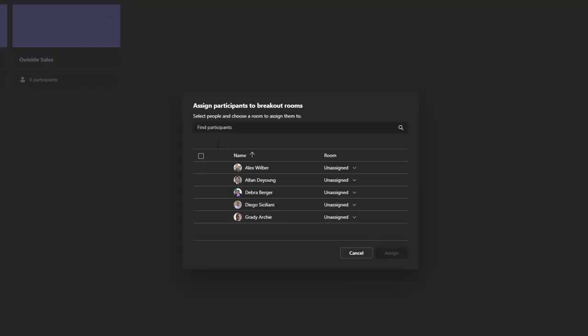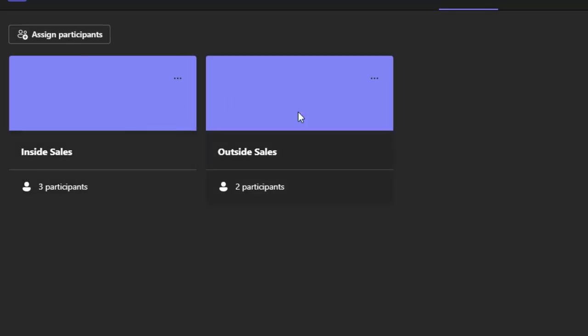And from here, I can go ahead and assign folks to the different teams. So let's go ahead and assign Wilbur to inside sales. You can see as I hover, you do have checkboxes as well. So if you have a large group and you want to make them all in the same room, you can go ahead and do that by checking it and then selecting a room from the drop down to make it all inside sales, for example. If you have a large group, you can also find participants by using the search too. In this case, you can see all the folks that I have in this meeting all on one screen. I'm going to hit assign, and now folks are assigned to those breakout rooms.